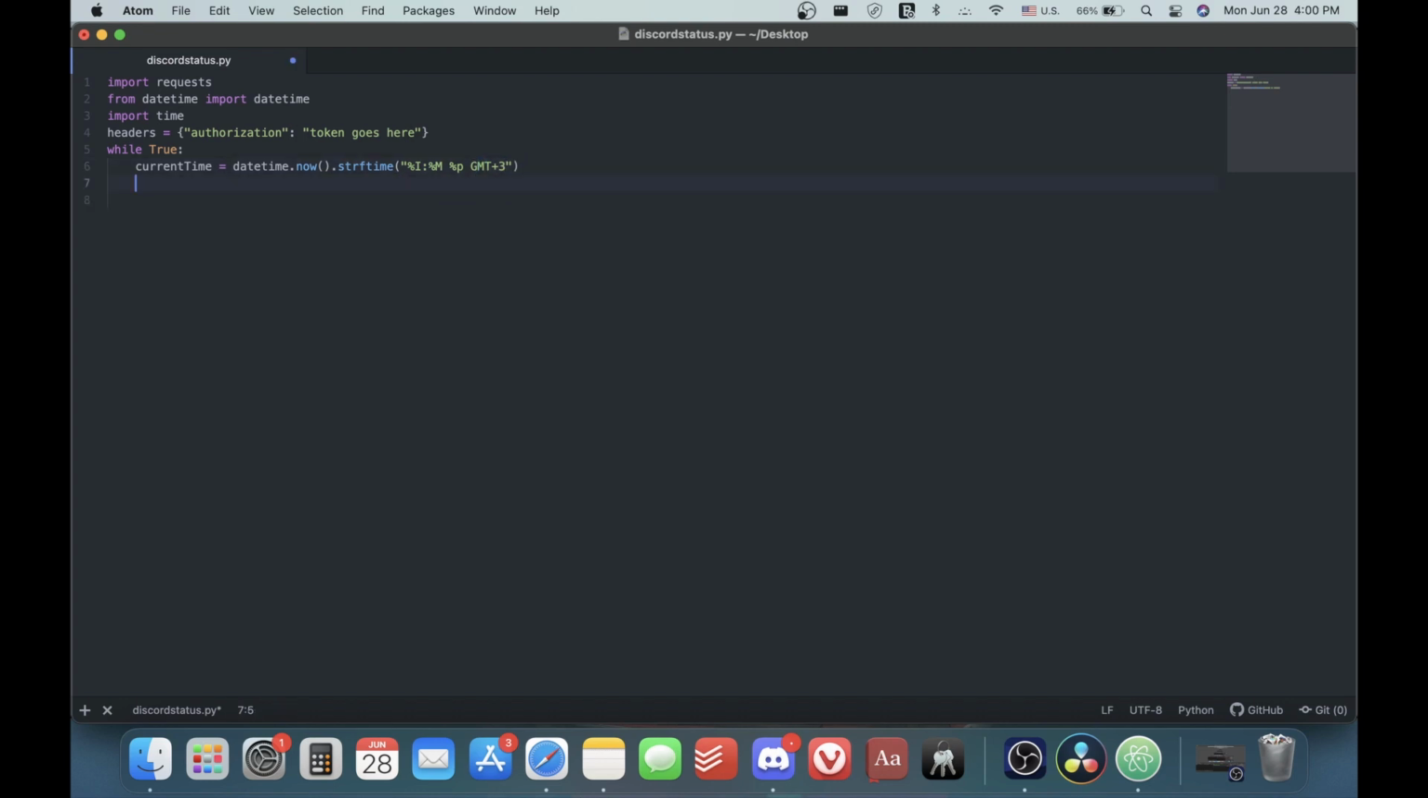Next, you create another variable called json_data, and this one is a bit confusing, but basically, the first value you have is custom_status, and then the value of that is another Python dictionary, and in that dictionary you have text, and the value for text is current_time, so that the text in your custom status will equal the text from this variable that we have right here.